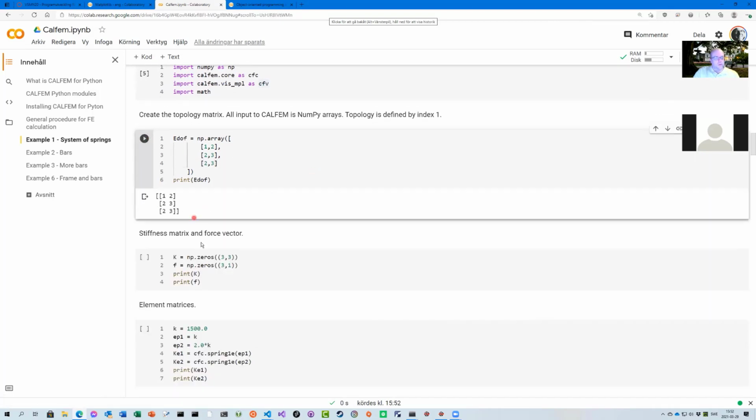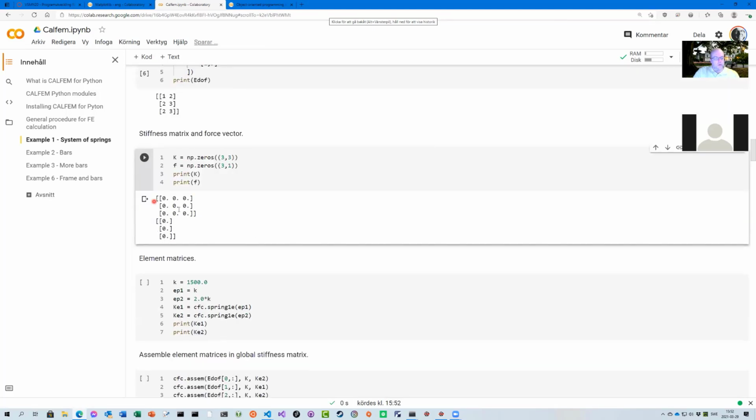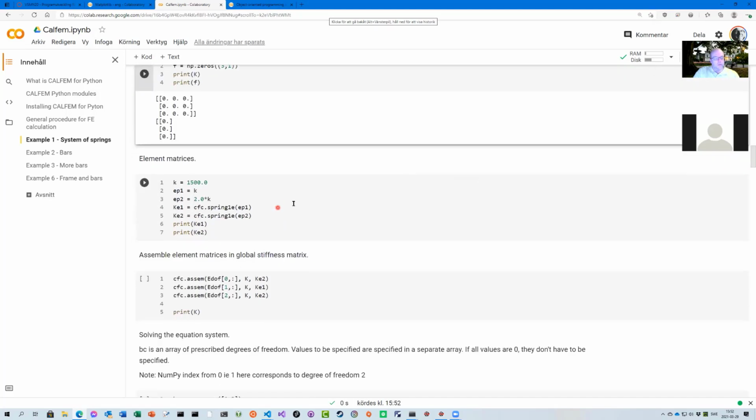So now I see here, this is a topology. We create our stiffness matrices. Now they're 0, both of them. And then we create our elements. So we start with define k equals to 1500. We set our element properties for the first element to k, element property 2 to 2 times k. And then we do ke1 equals cfc.spring1e.